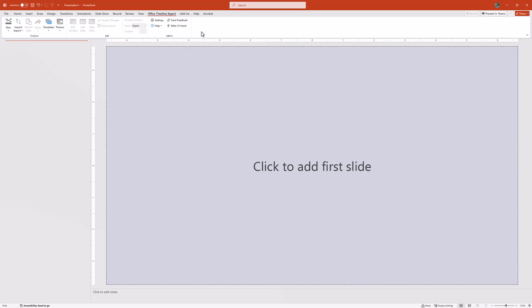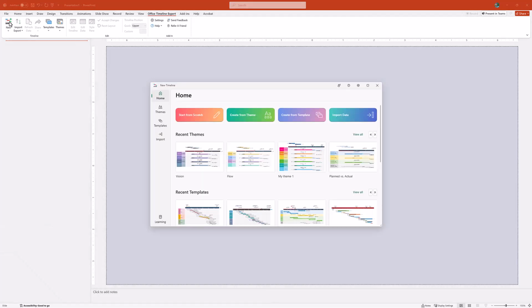To get started, I'm going to click this new button right up here in the top left corner. That's going to bring up my new timeline wizard. It's going to give you all the jumping off points to get you started with your timelines. So whether you're starting a timeline from scratch, from theme, template, if you're importing your data, you'll notice that you can see some of the recent themes, recent templates, different types of templates like swim lane and timeline templates, all will be available for you to view and utilize here.